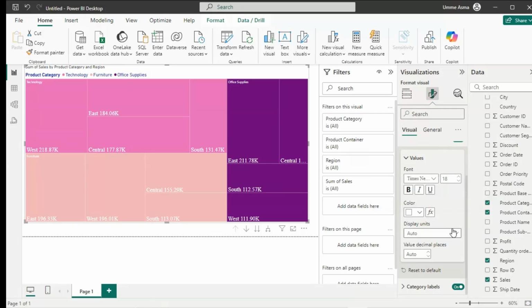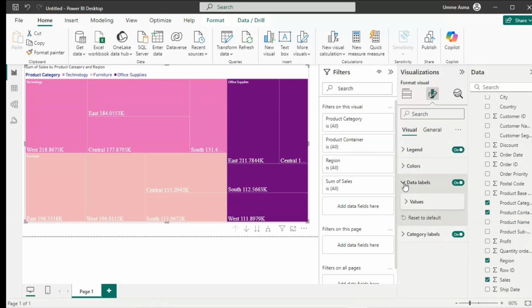Here we have different display units. It's in auto here. If you want to give it in thousands, millions, billions or trillions, you can select that. See, for thousands. Also the value decimal places: how many decimal values you want after the point, you can give that as well. So we are done with the data labels.